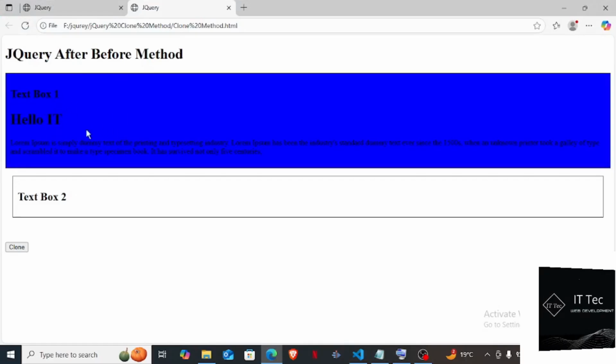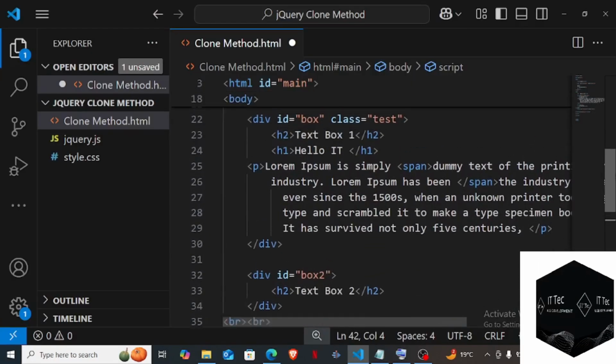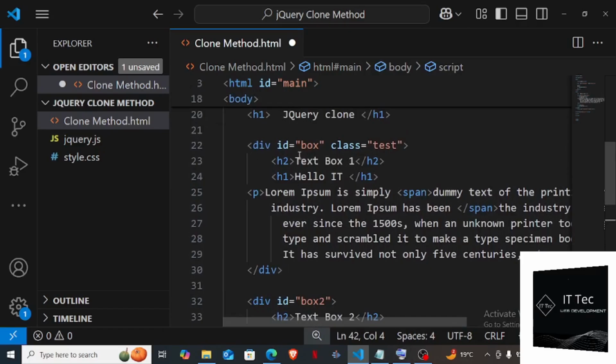This is a copying function, meaning it is a duplicating function. For this, we have a special method in jQuery, which we call clone. This is the function of clone: copying one object and putting it somewhere else. Let's see how we use it practically here.